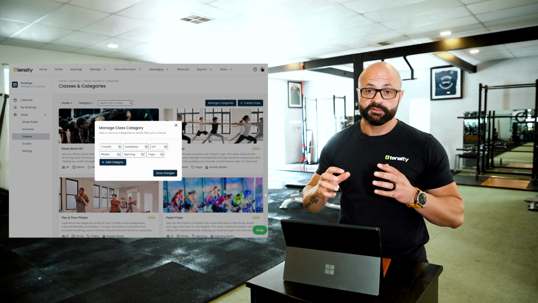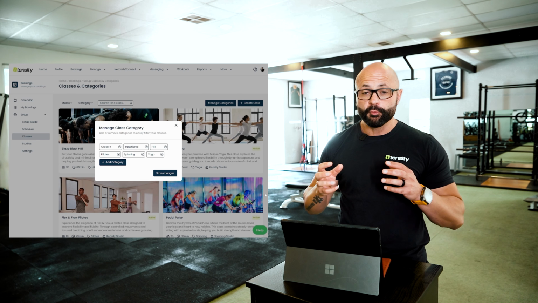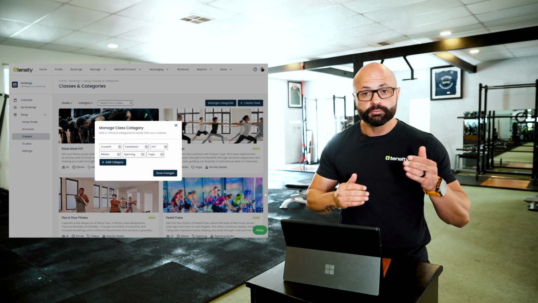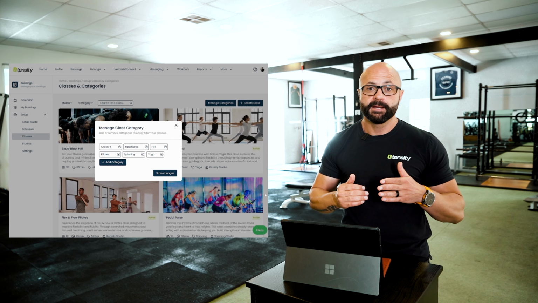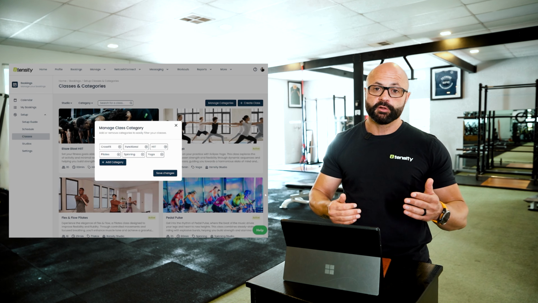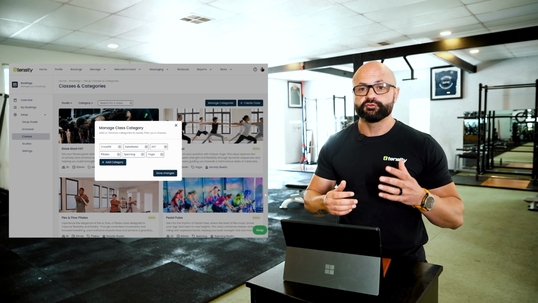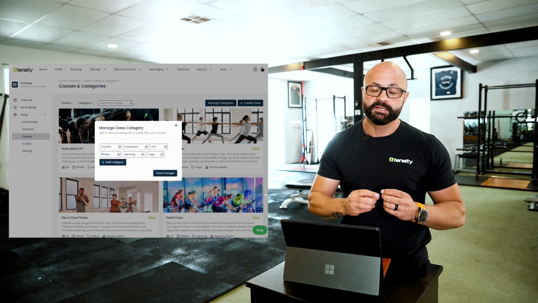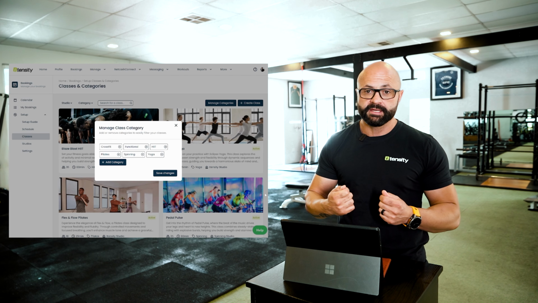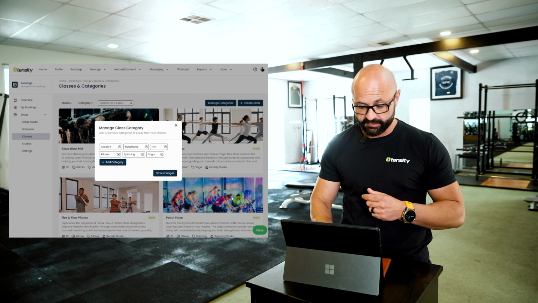Managing categories is great if you've got numerous types of classes and a wide variety of studios and classes. It's just another way for you to categorize what type of class it is for those members if they join the app and use the app to make any bookings.